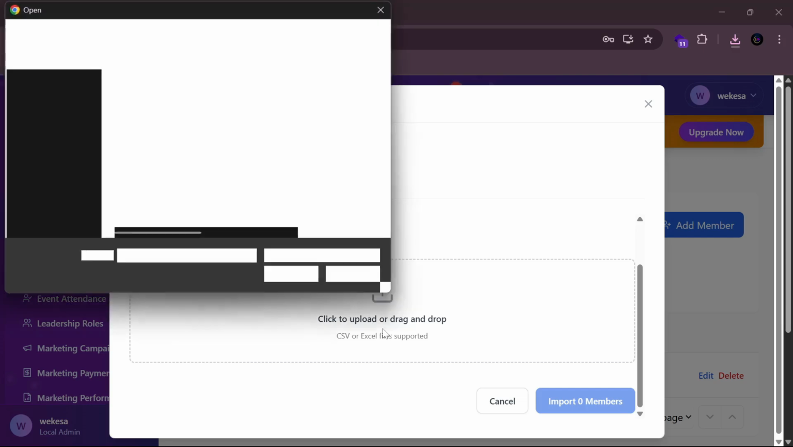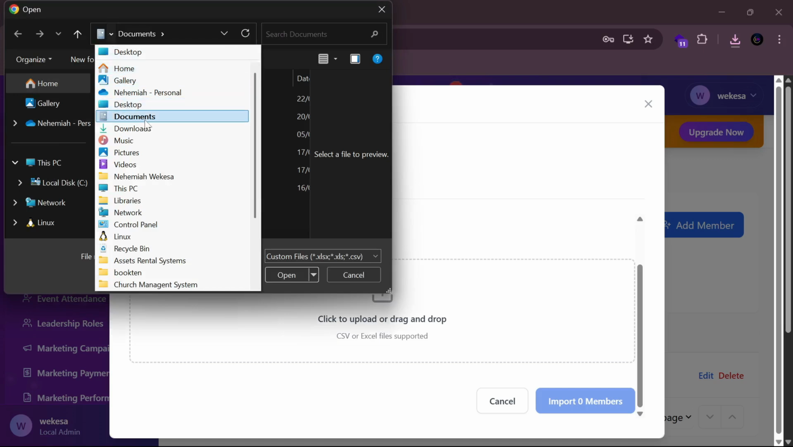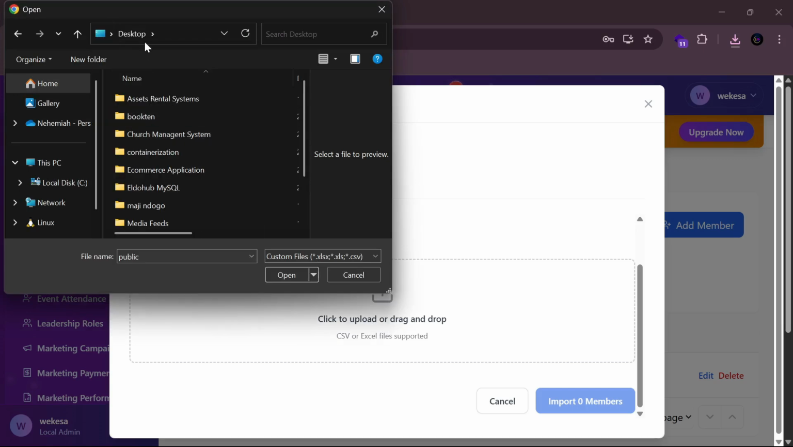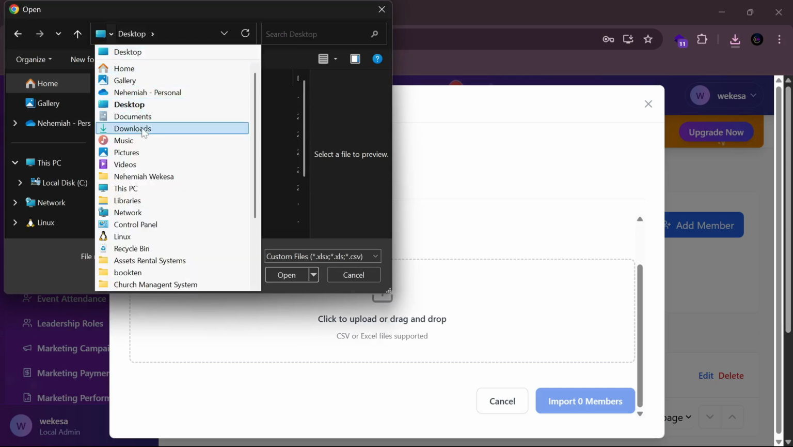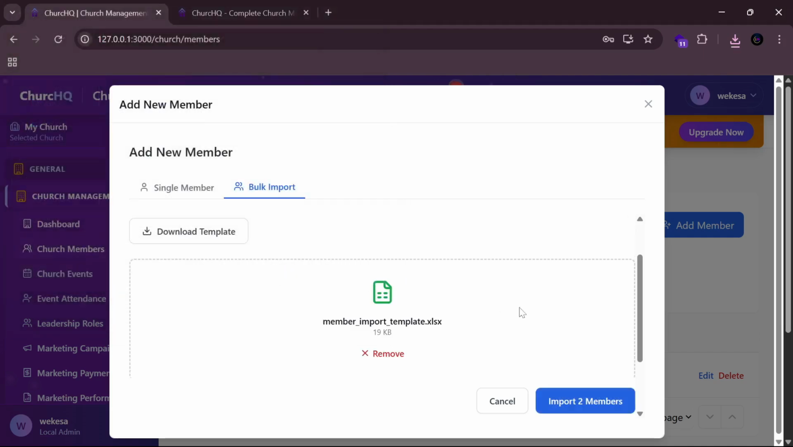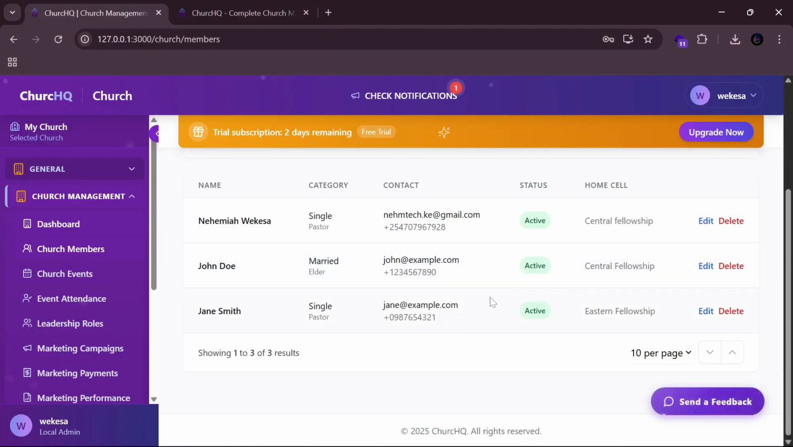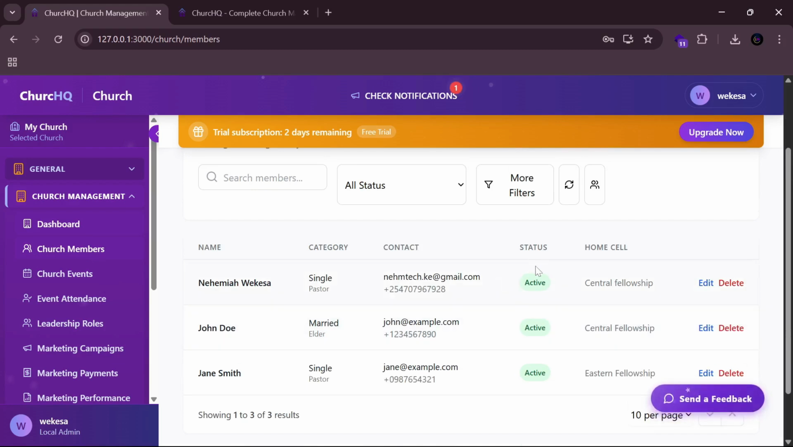So you just click there, and then you go to where the Excel file is, and then I just import it. When you click import, the members will be imported here automatically. So this is one of the cool features that we have included.